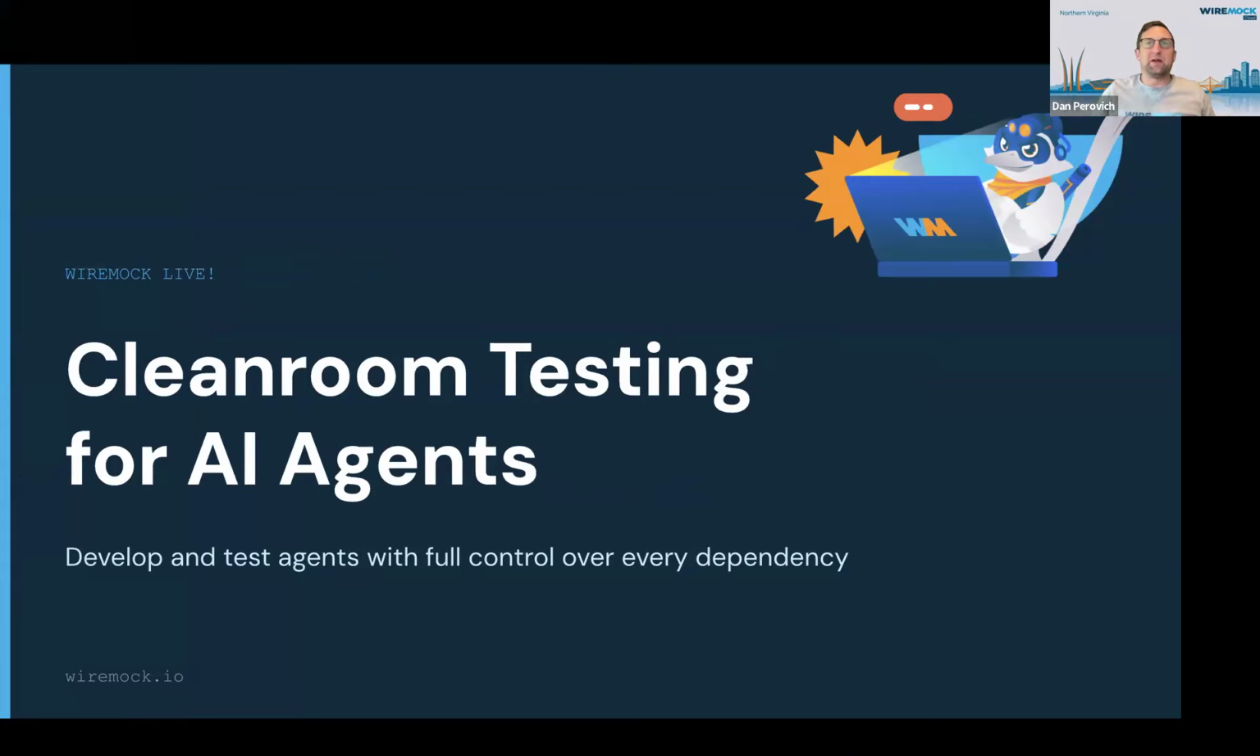And we will hop into a couple of slides I've got prepared for you today. Really around this concept of clean room testing for AI agents. And while we'll be talking about AI agent development, this clean room testing analogy also applies to pretty much any software that you're developing in and out of the enterprise today.